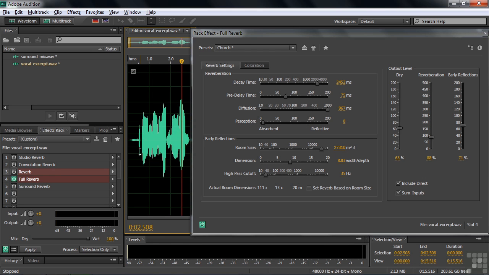You hear that little click there as it goes along? That's because it's processing pretty hard here, and occasionally you'll hear clicks when you preview it like this. So those are the main effects.